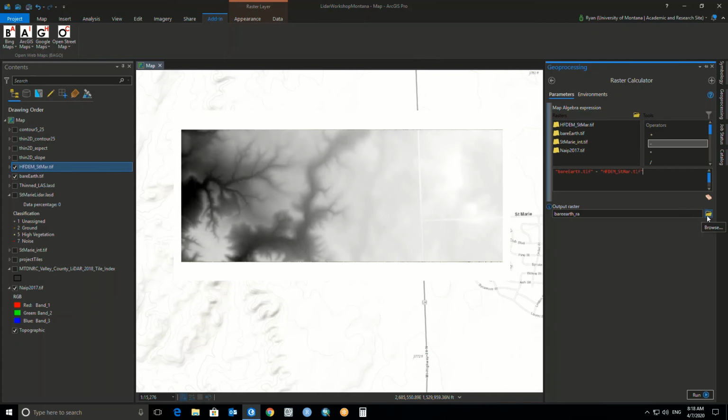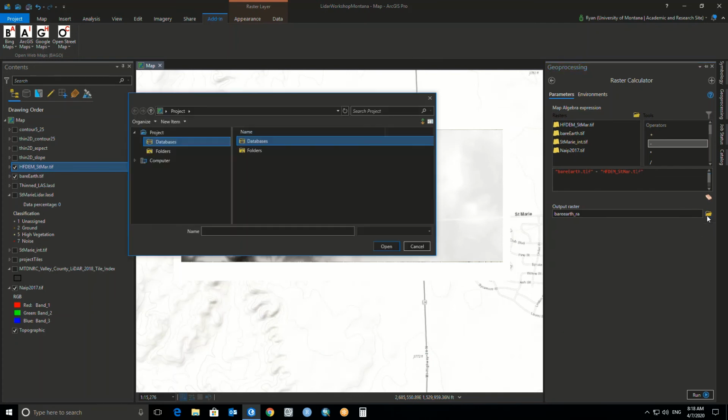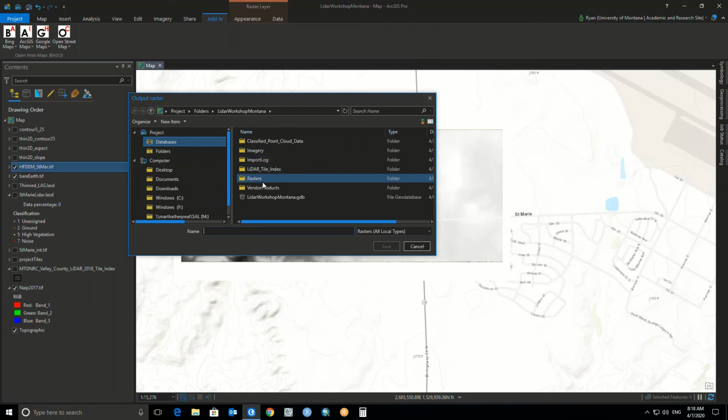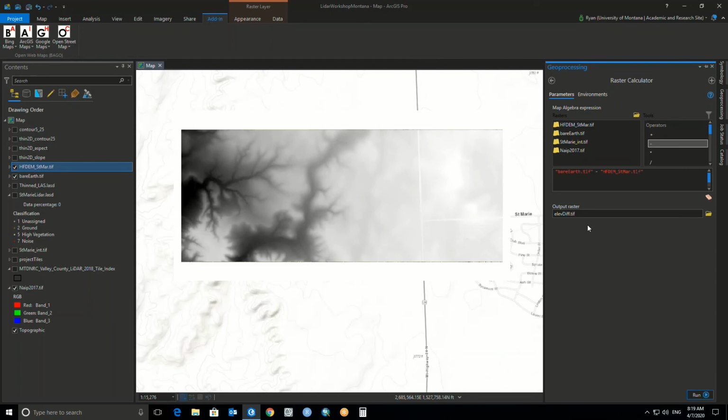For your output raster, you can go ahead and hit this folder, and we'll browse to a different location. I would put it in the rasters folder if you made one. If not, feel free to save it anywhere other than inside of this geodatabase, because we're going to save it as a TIFF file again. So I'm going to save mine in rasters. I'm going to call it elev diff.tiff. Don't forget to put the extension on there. Hit save. You'll see it pops up over here, and then we're ready to run.